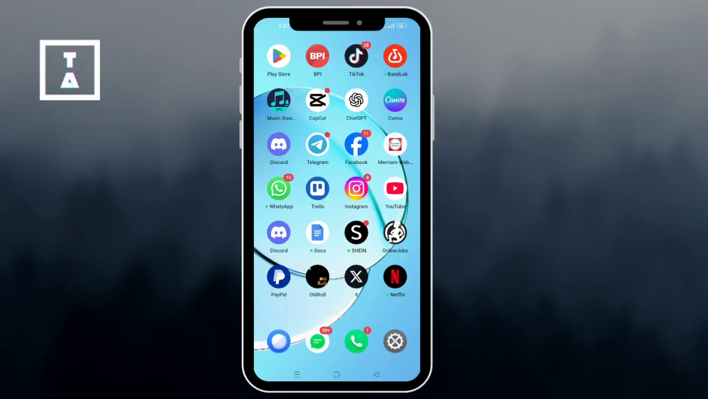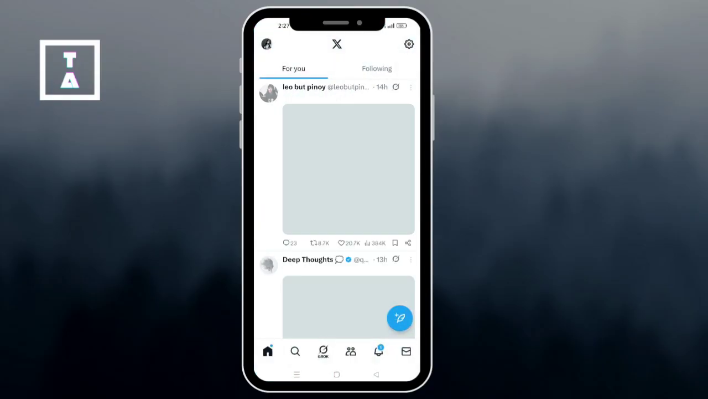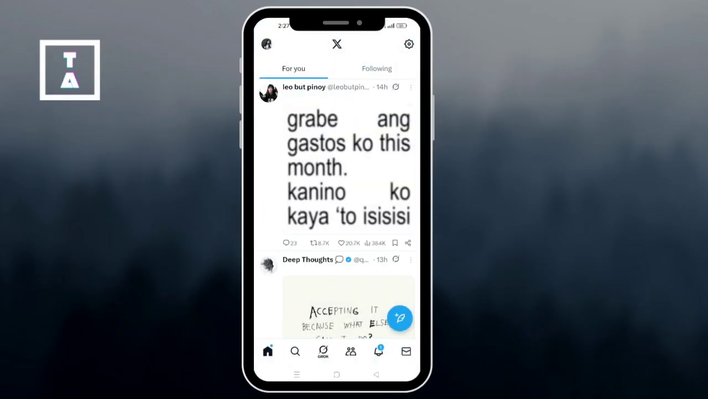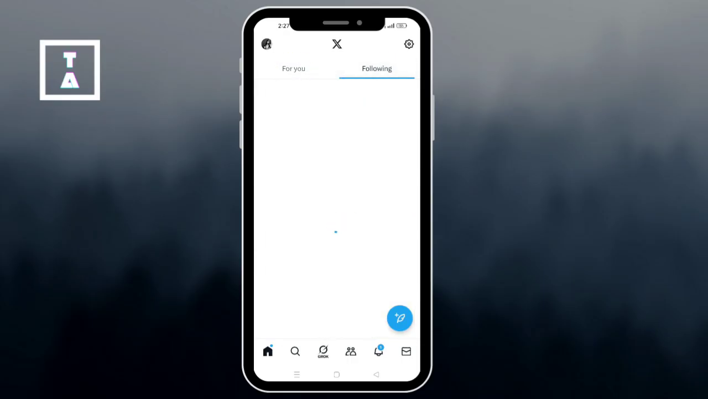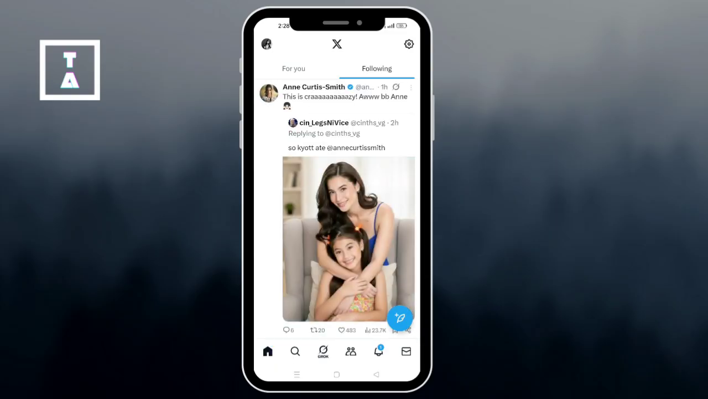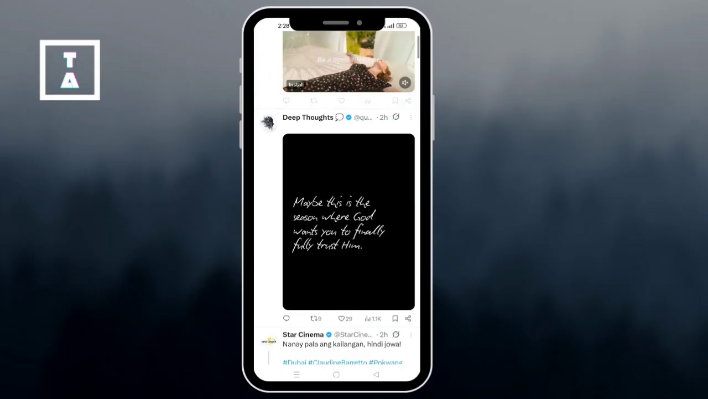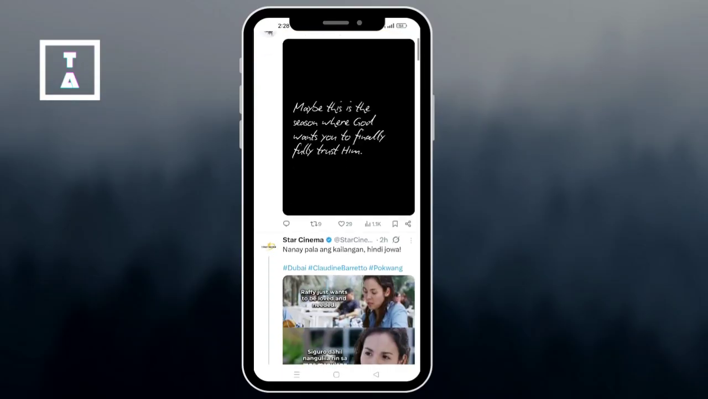Let's get started. First, open your X app on your phone, and at the top of the home screen, you'll see two tabs, For You and Following. Tap Following. This shows the tweets only from the people you follow, like real time, and prevents the timeline from auto refreshing to the top.